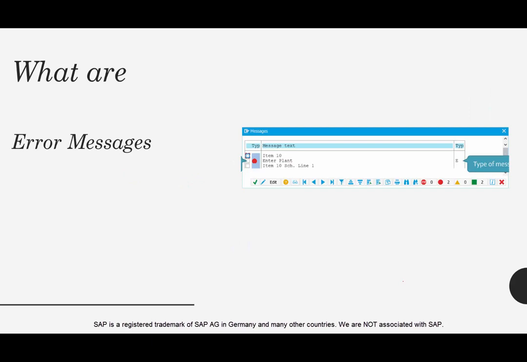And we know the different kinds of messages. There are warning messages. There are error messages. A warning message is something that you can just walk through, and an error message is something that you have to fix before you proceed forward.